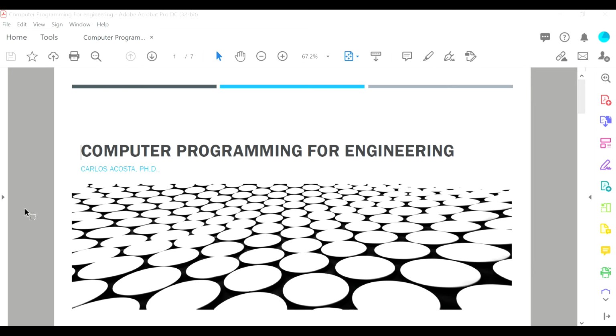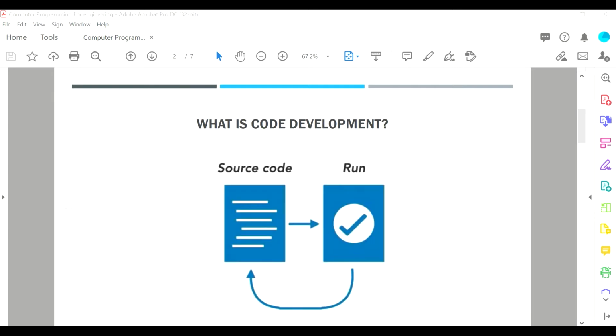Hello. Today we're going to go over the introduction for programming using C++. So let's talk about the basic concept of a programming code.